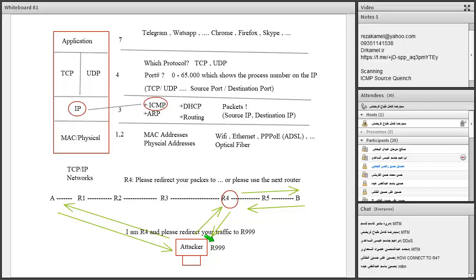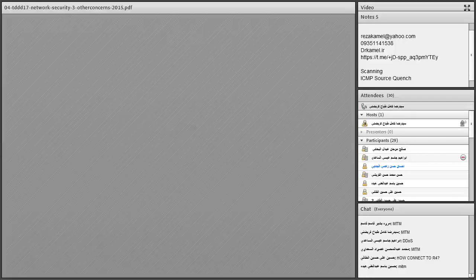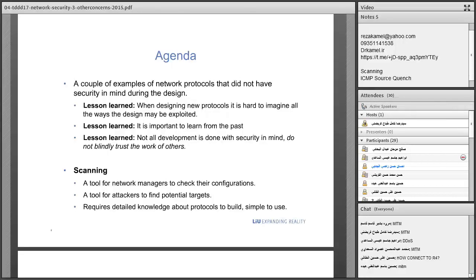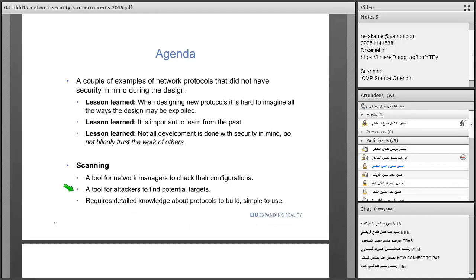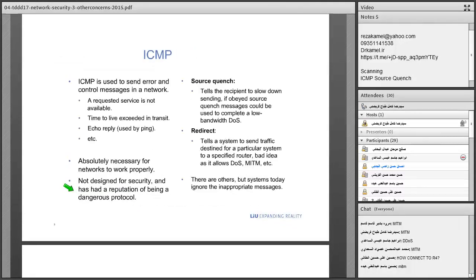Okay, let's go to the slides to see what happens. What are the other things that we should discuss? Other concerns, not security. The first thing that we discussed was what is scanning, what we scan for, and what are the tools for scanning.